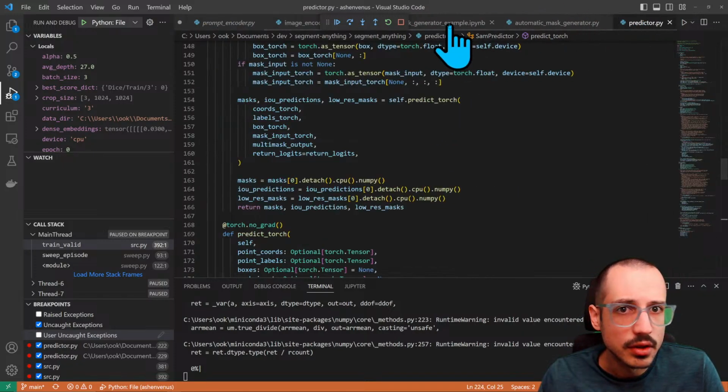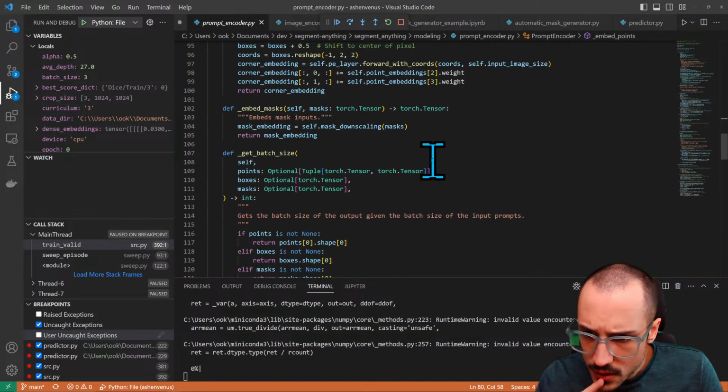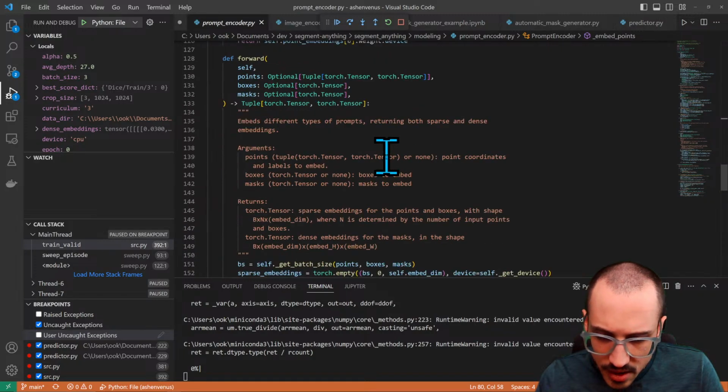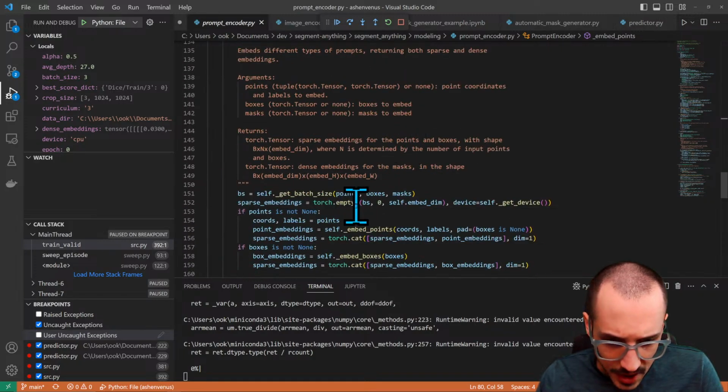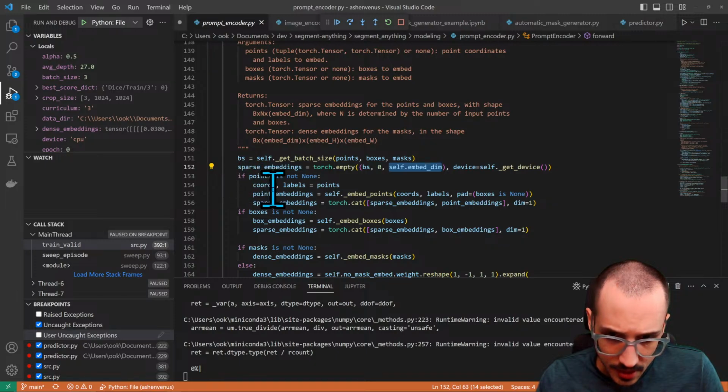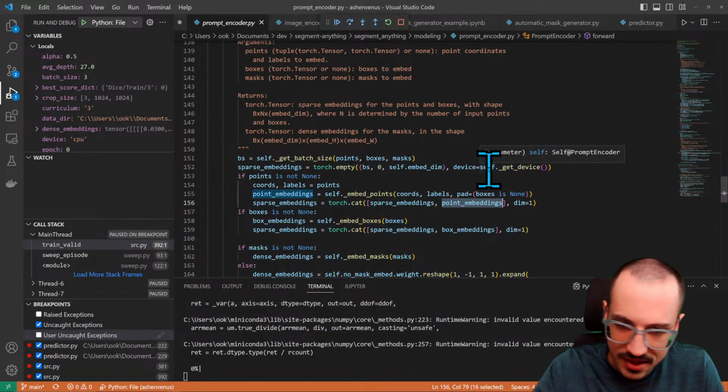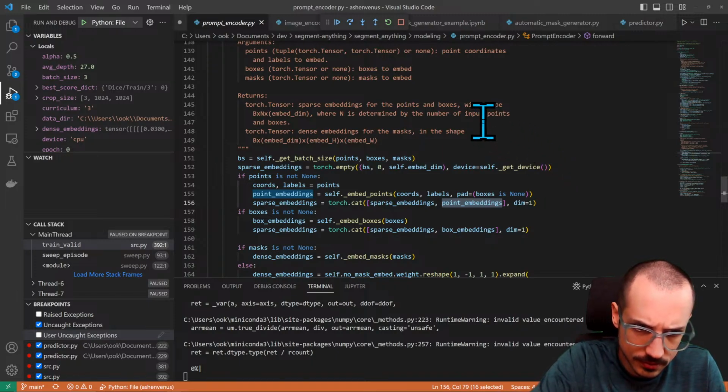Go back to our prompt encoder here. So when we embed the masks, we embed the boxes. The batch size is correct. When we do the forward, we get the batch size. The sparse embeddings is batch size by 0 by embedding dimension. If the points is none, which is what we're doing, we're using points. We're embedding the points, and then we're concatenating these sparse embeddings with the point embeddings. Okay, so it's adding these up. It's concatenating them on dimension 1.